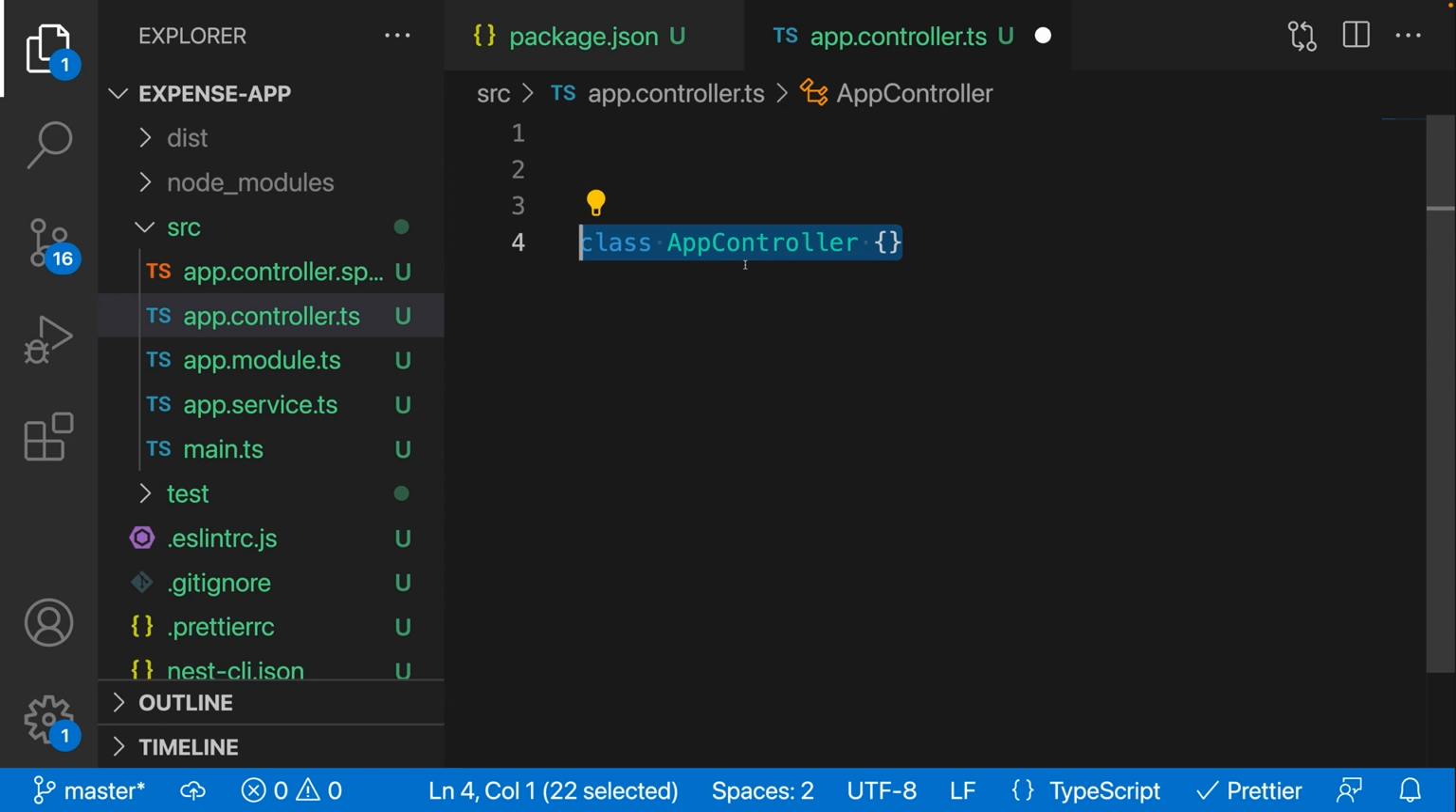Now, right now, Nest has no idea what entity this is. Is it a module? Is it a controller? Is it a service? All these different entities have different features and different abilities. So what we need to do is we need to tell NestJS that this is going to be a controller and should have the ability to create endpoints. In order to do this, we are going to utilize what is known as a decorator.